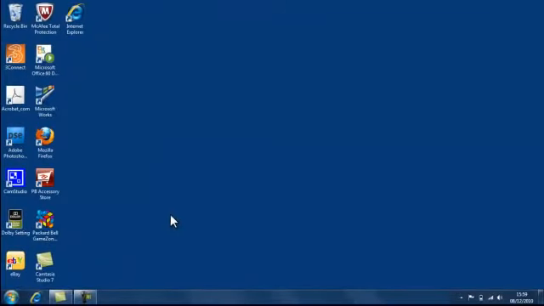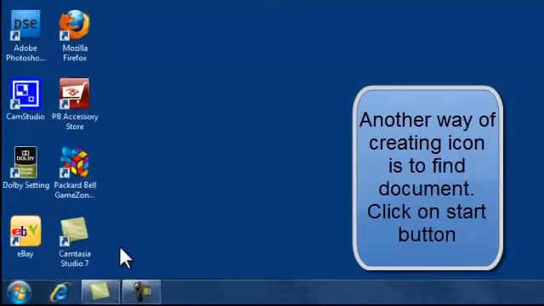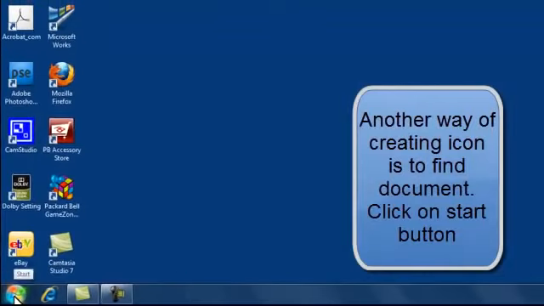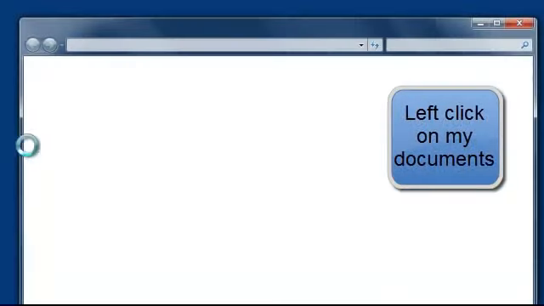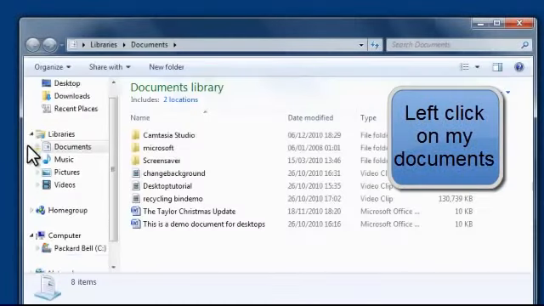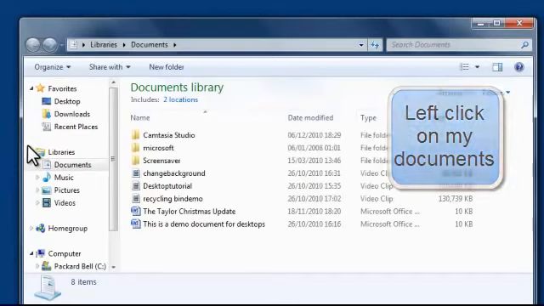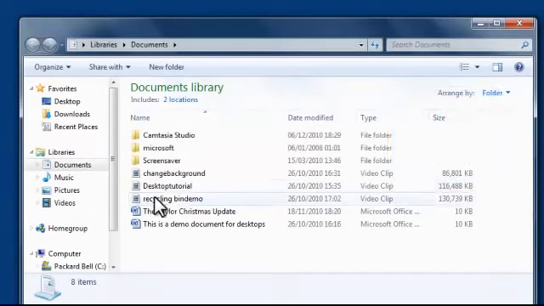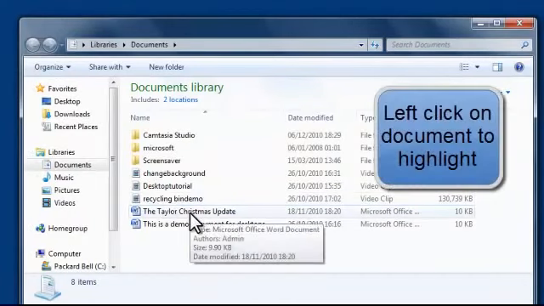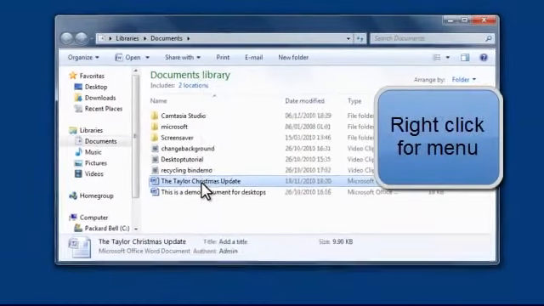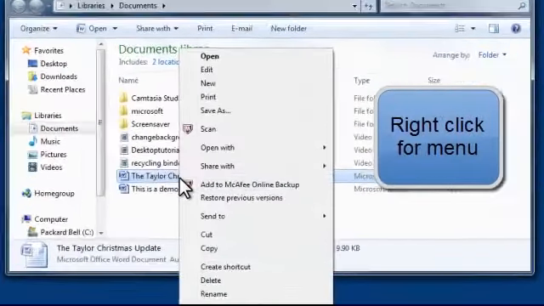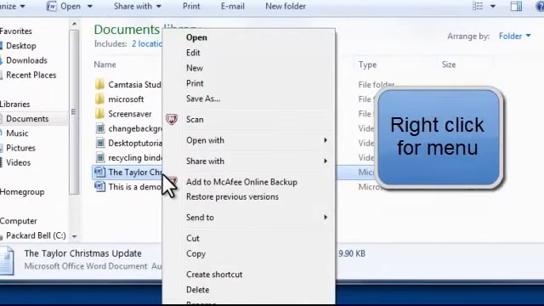Now another way of creating a shortcut is to go through and find the document itself and do it from there. So if I press the Start button into my documents, and there in my documents library is the Taylor Christmas Update. If I left click once, and if I right click once, a load of options there, I can open it. But what I'm going to do is I'm going to send it to.